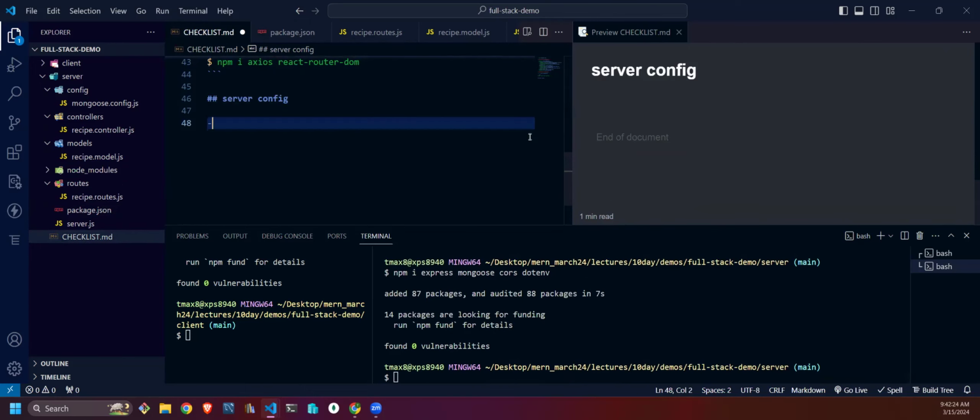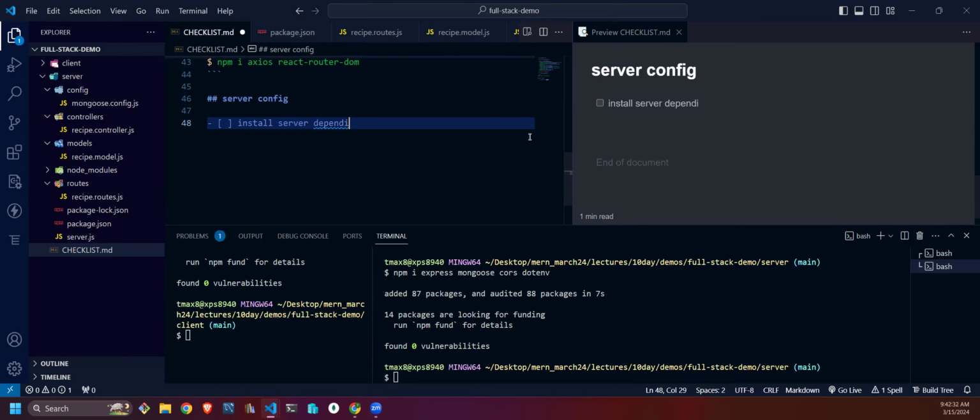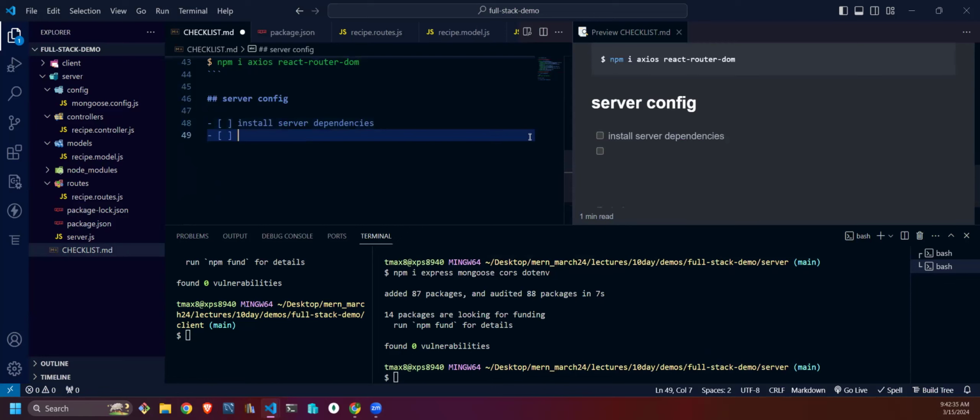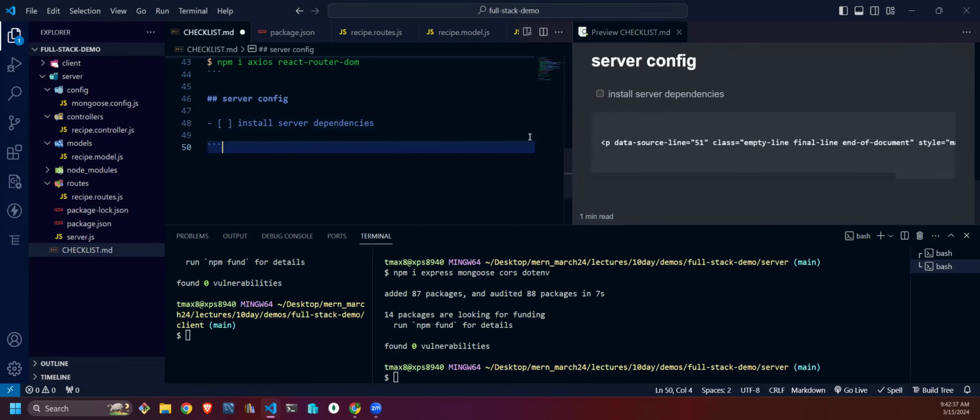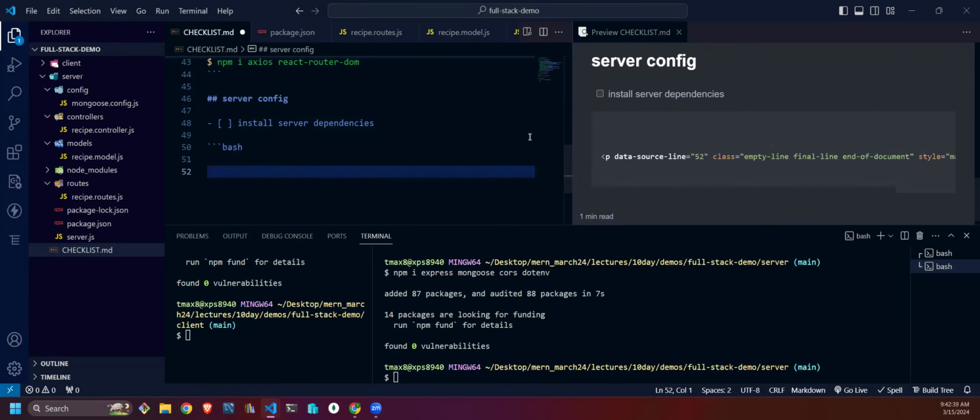Okay, so I'll make a note of it here. We need to install server dependencies. And it's the one I just did.